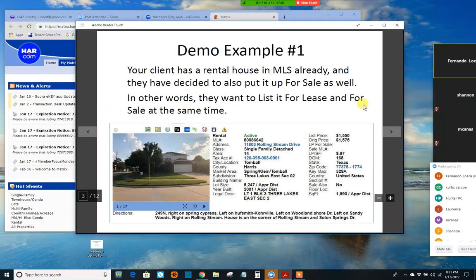Okay, what we're going to do is a demo example, so that we can kind of get started within Matrix MLS. In this example, we have a client who has a rental house in MLS already, and they have decided to also put it up for sale as well. In this scenario, things are not doing really well on the rental side, and they're like, well, let's see if we can get it for sale as well. So I already have a lease set up, and we're going to use that as an example.